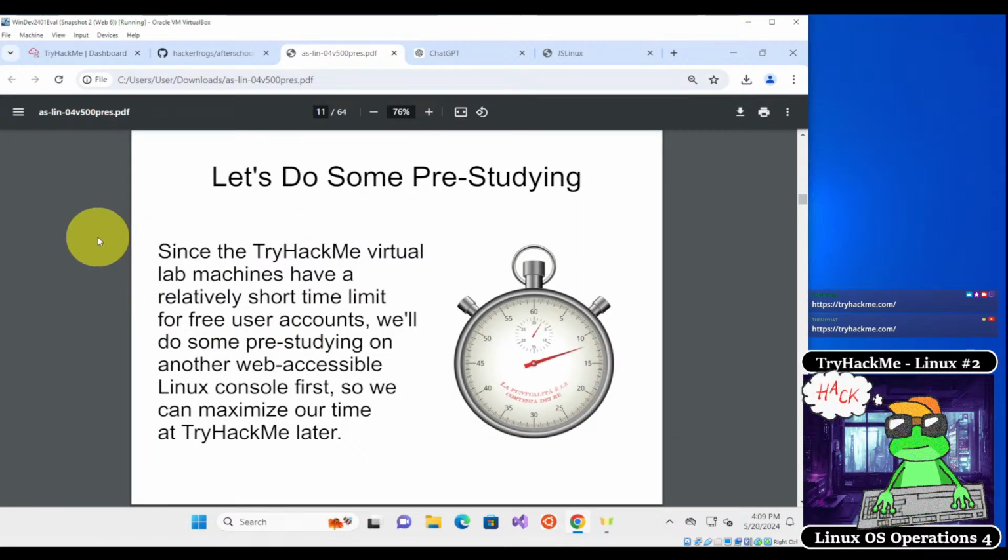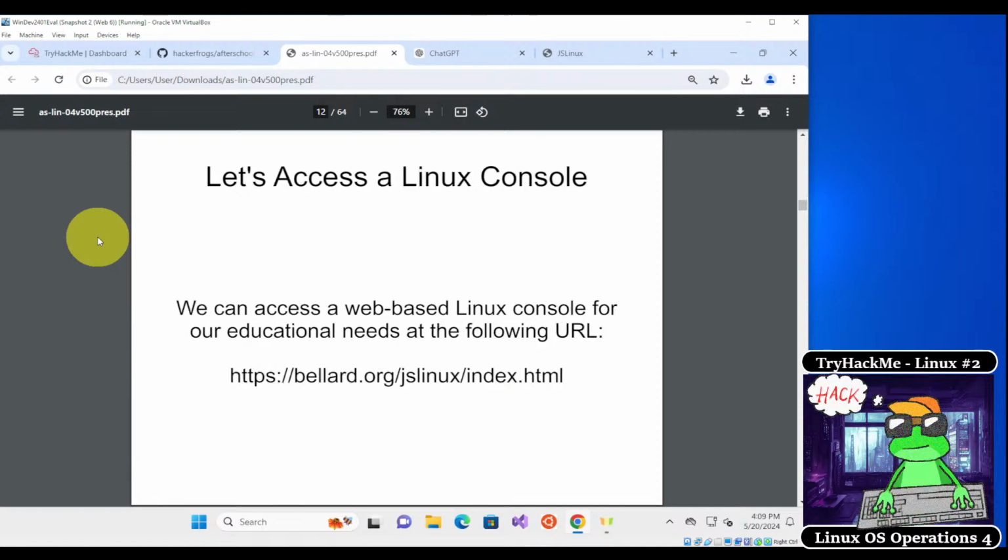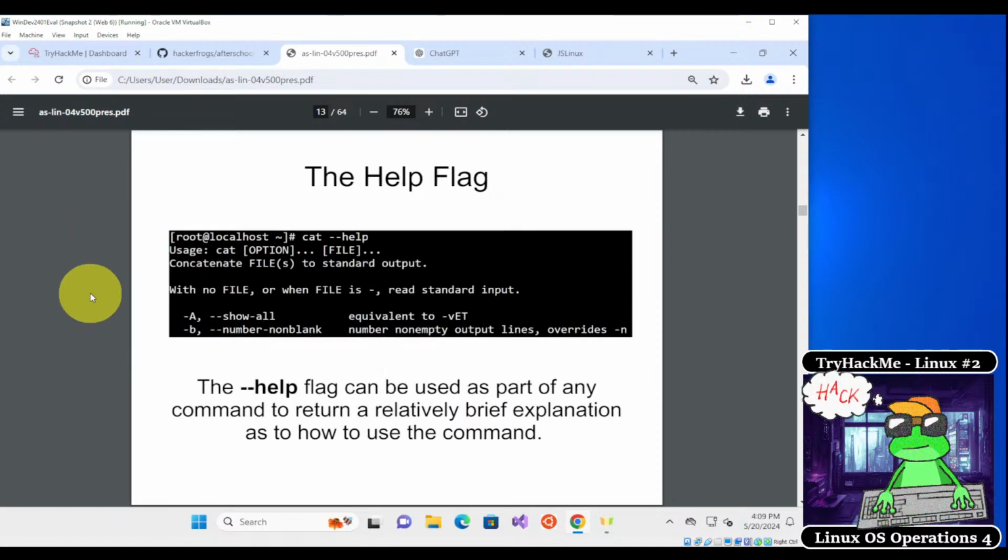But let's go over a couple of new concepts while we're using the JS Linux machine. We're going to be using this link to access the JS Linux machine, and the first thing we're going to learn about is the help flag. The help flag, which is usually --help, can be used as part of any command to return a relatively brief explanation as to how to use the command.